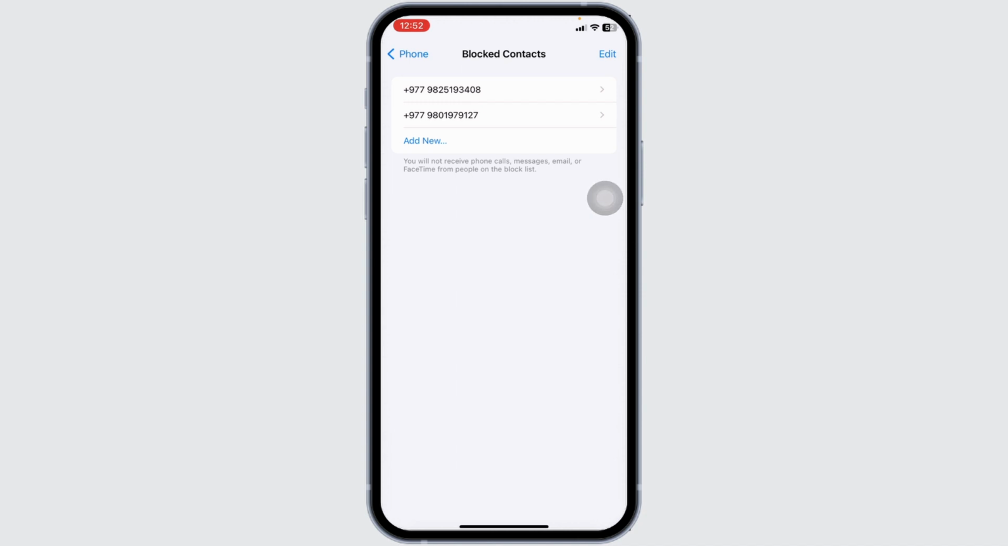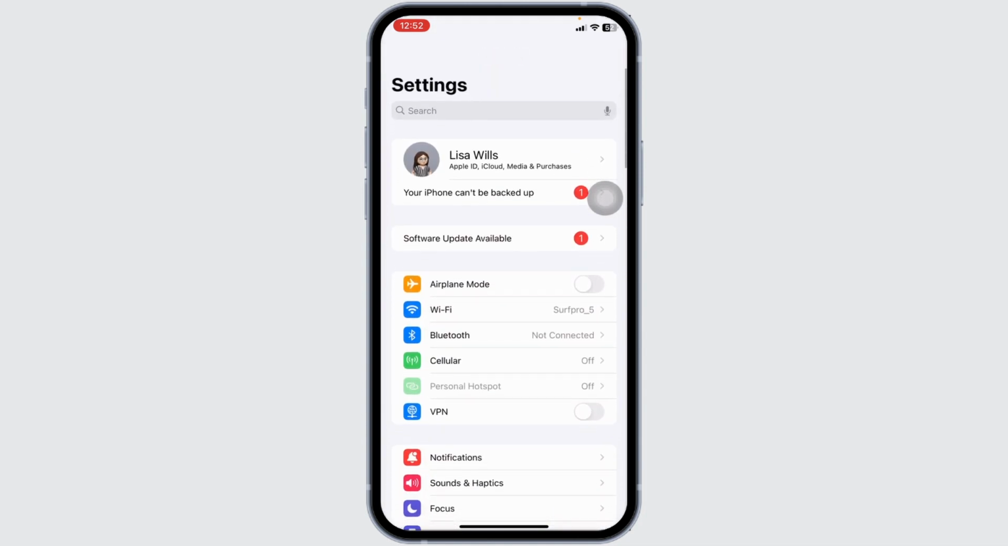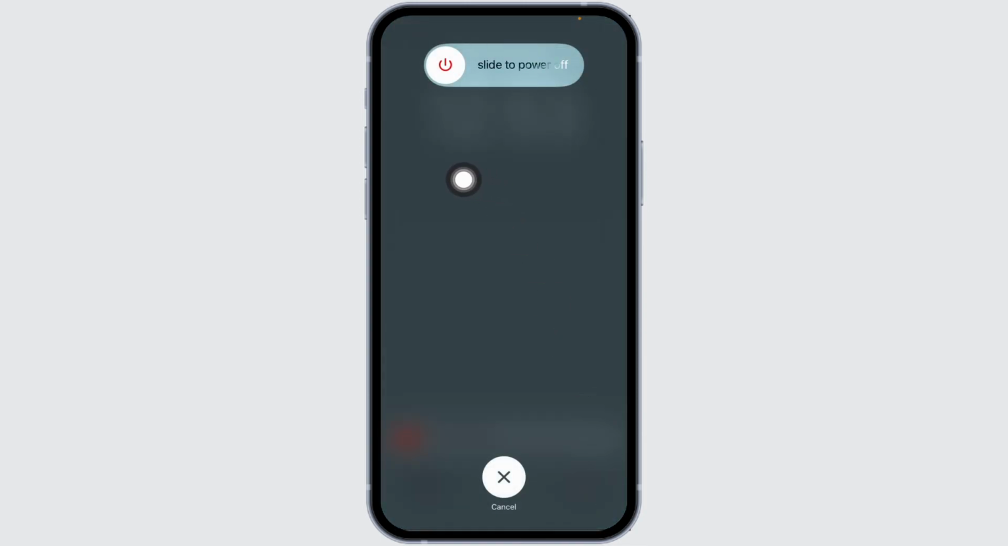Likewise, what you can do is give a fresh restart to your device. For that, head back to the main page of settings, open the option of general, scroll all the way down, click on shutdown. Now slide this icon to the right to turn off your phone. Once you turn off your phone, wait for a few minutes and then turn it back and check whether your problem has been solved or not.